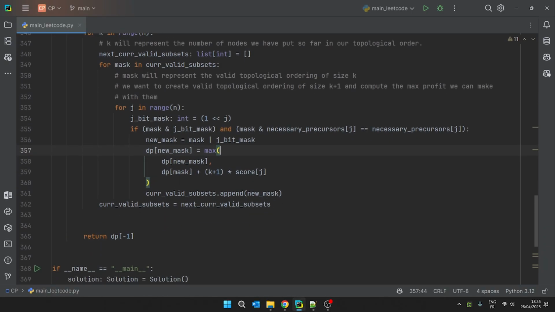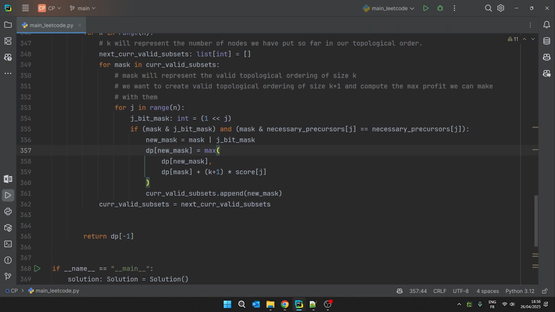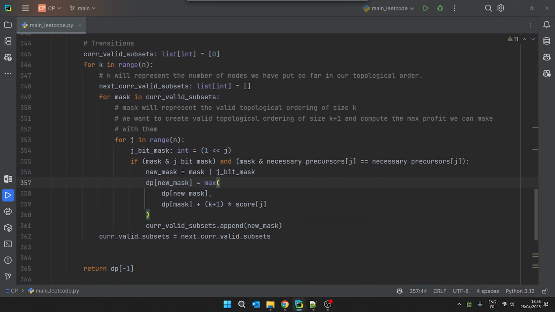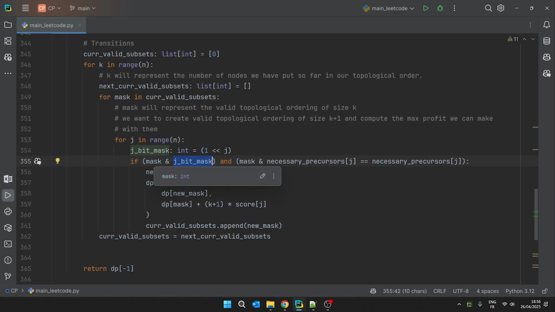And now we can try to run. There's probably typos in there. We do have mistakes because the test cases don't work. So the first mistake is this one. We want to get in there only if the j bit mask is not in mask. So this is an if not j in the mask. So if j is not in the subset, then we can add it, right? So that's the first mistake.